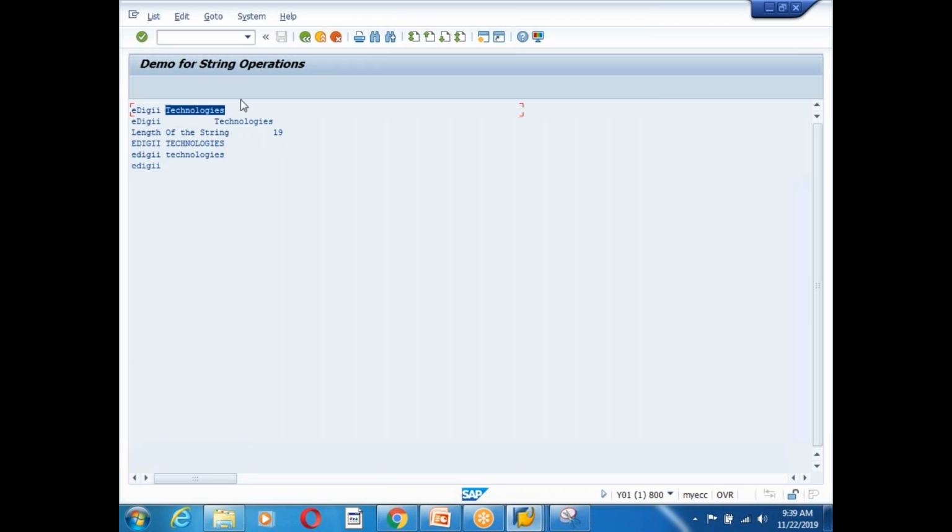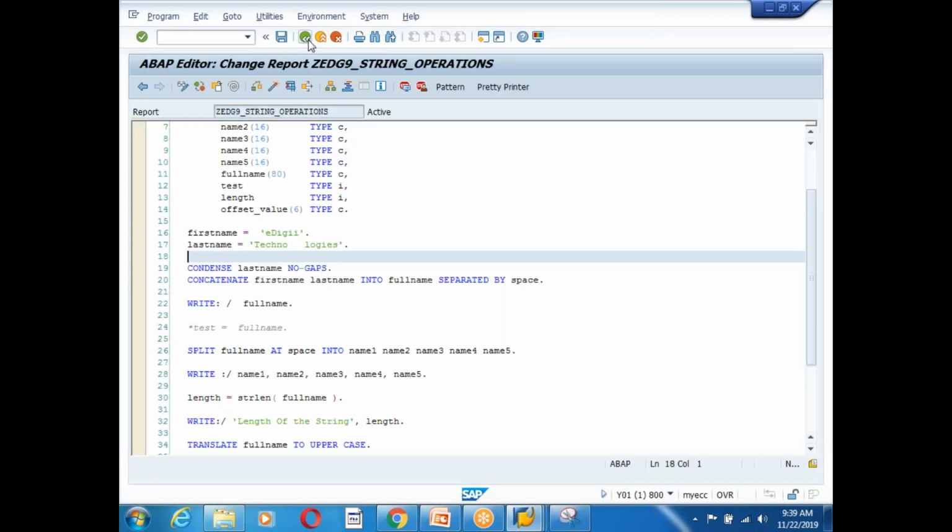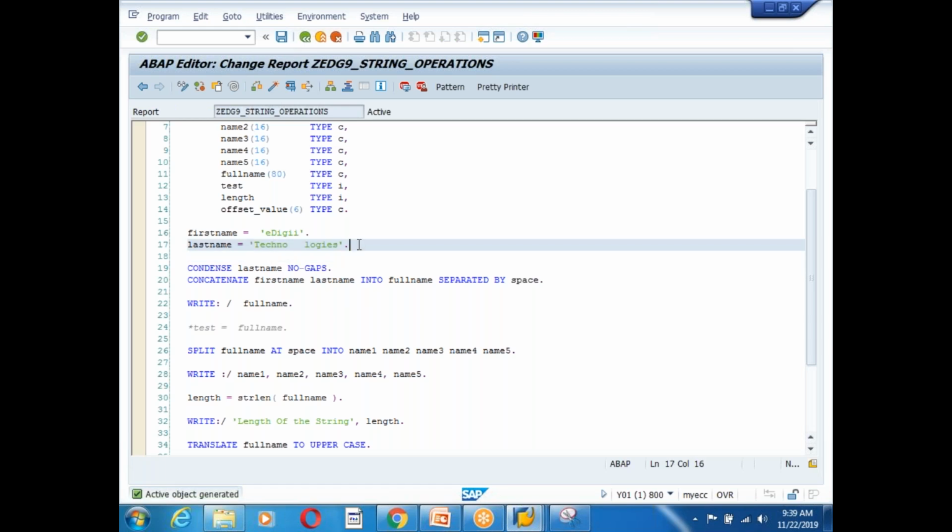There were additional spaces. It removes all the spaces in the technology word, guys. That's the additional space thing.